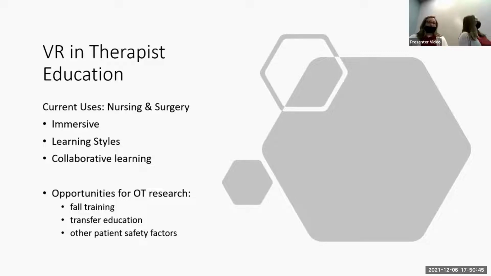So this also offers opportunities to cater to different learning styles. You can change the environment or the design of the program based on what type of learner you are best. And then this also offers collaborative learning.